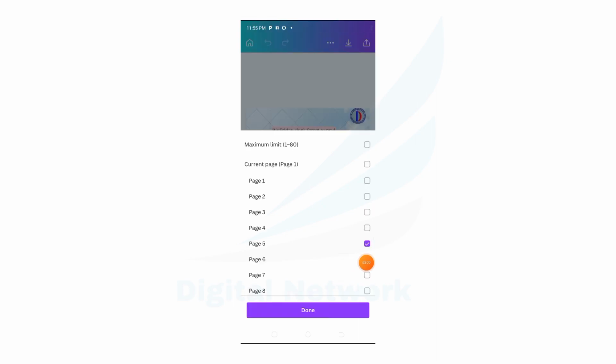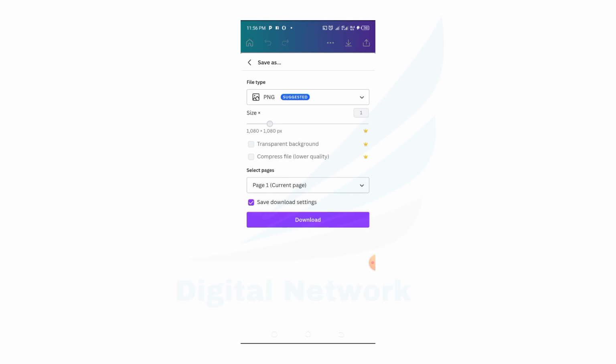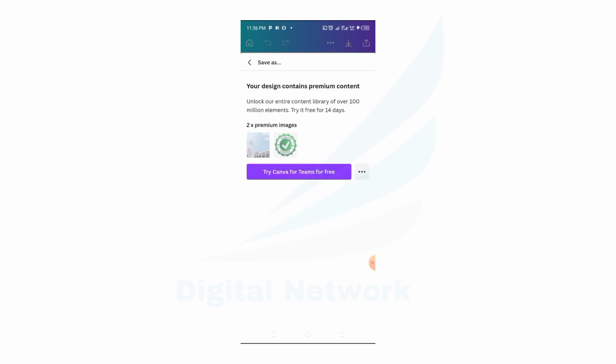Please hold on. Now I want to download only the current page, which is page 1. So I'm trying to download now, and let's see what is going to happen. You can see what is written now. I cannot download this design. It says your designs contain premium content. Unlock our entire content library of over 100 million elements. Try it for free.